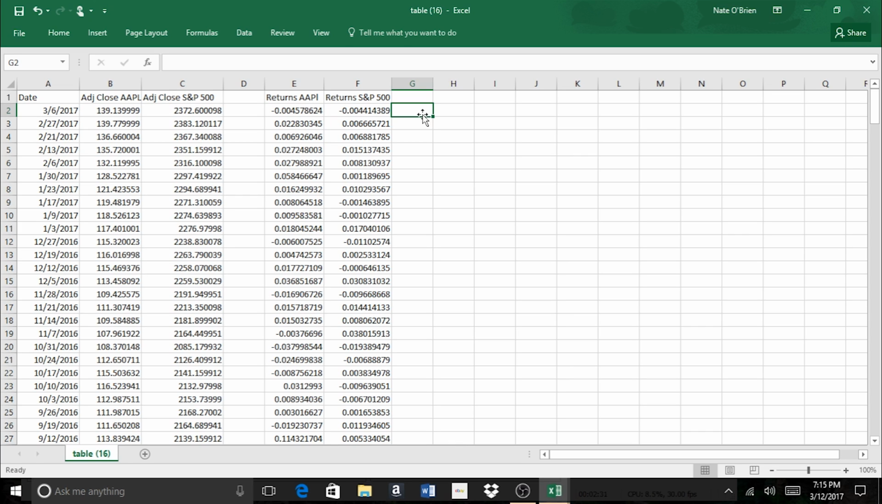So first, let's try out the slope tool, and what we're trying to calculate here is the relationship between the S&P 500 returns and Apple's returns. So to do this, we are going to click equals slope, put a parenthesis sign, and then you'll see this. It says known y's and known x's.